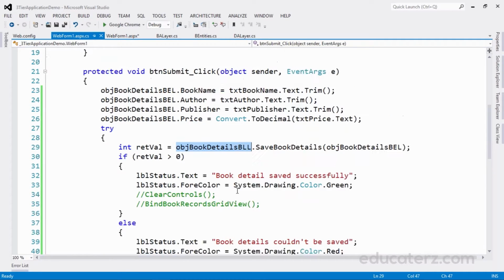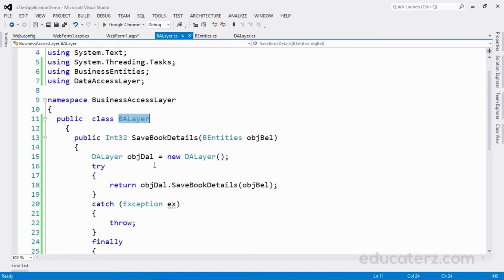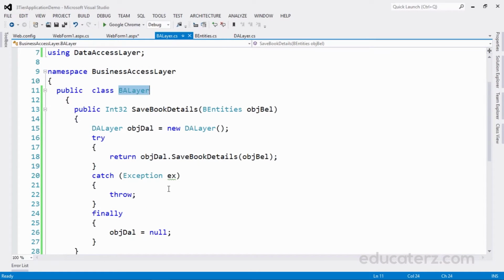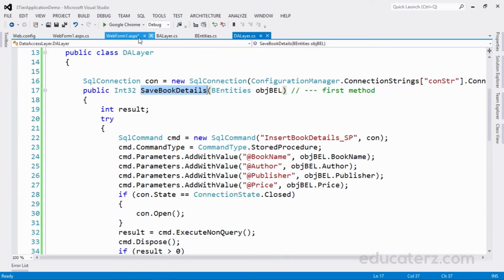Then how is this object created? Obj book details BL. This is the one. Where is this? B layer is existing inside which? So it will come again into this place, business access layer, save book details, and then again where is this? Obj DL in the DA layer. If you go to DA layer, here it is, save book details.